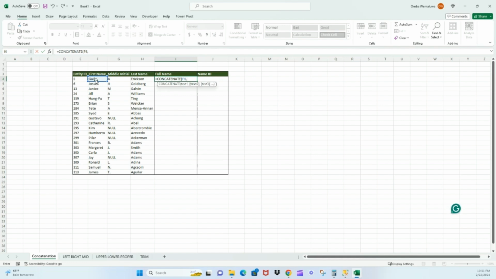Now we need the middle name, but before we get to the middle name, we need to create space. First, I'm going to show you what it's going to look like if you don't create space. So let's go with the middle name, and then we're going to select the middle name and then the last name. Close parenthesis, enter. Now you have Gail A. Erickson all together. Now we don't want it like this. We want some spaces between.